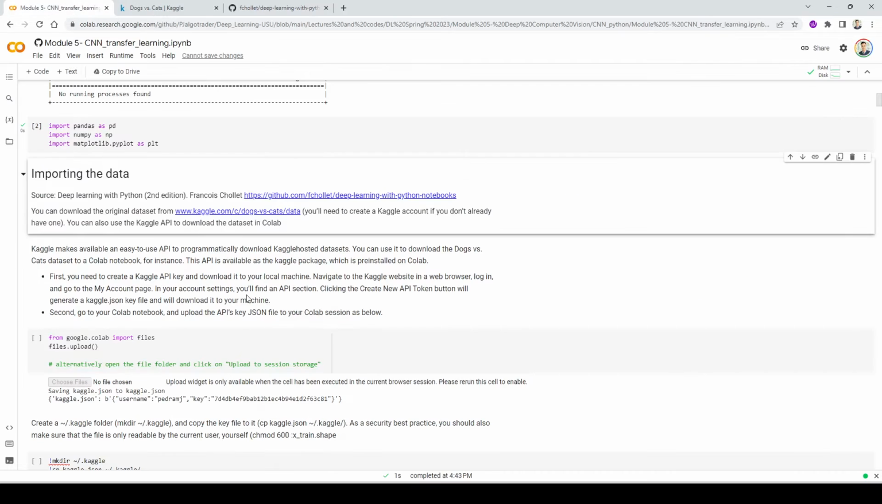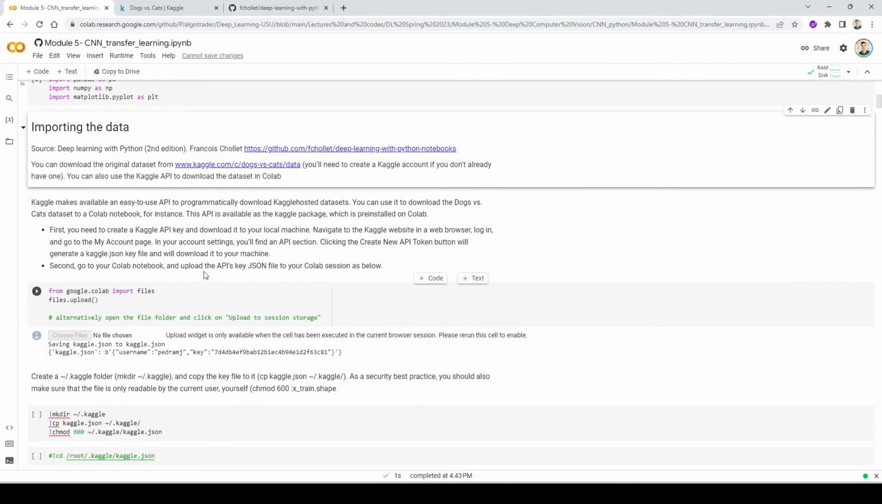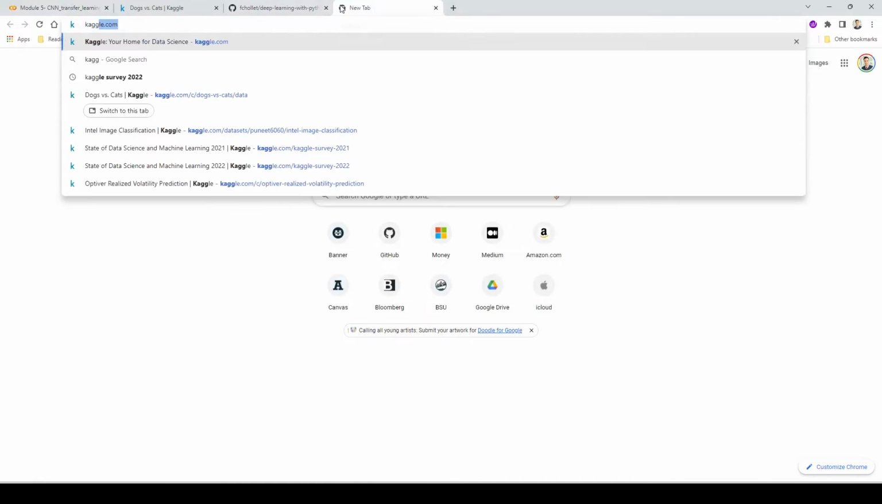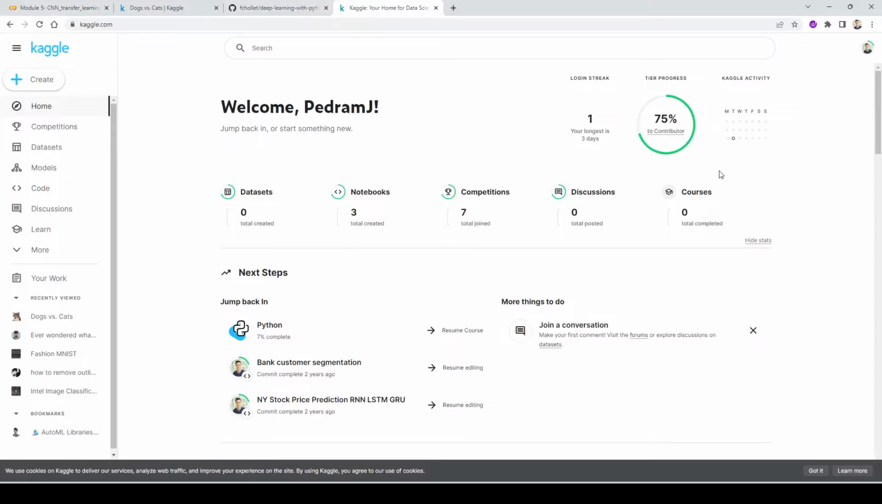So let's go back. As I said, you need to have a Kaggle account, so let's go ahead and see that. For example, I go to Kaggle. I already have an account.